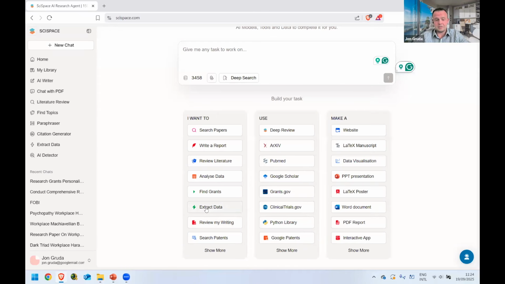You can extract data from papers. I'm going to show you that here briefly as well. Find grants, really, really useful for that. You can specify which kind of source you want to use. You can also make a website, PowerPoint presentations. You can make Word documents, PDF reports, interactive apps. There's loads of things you can do.